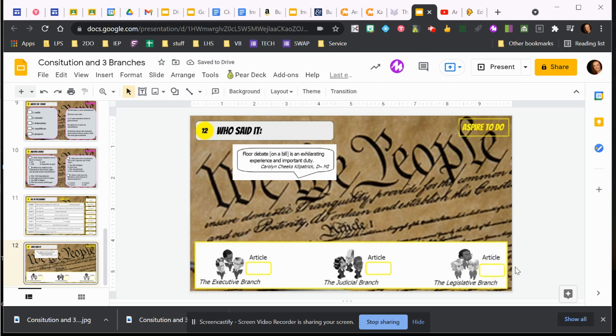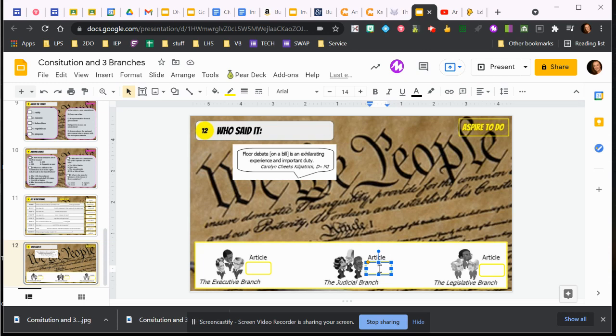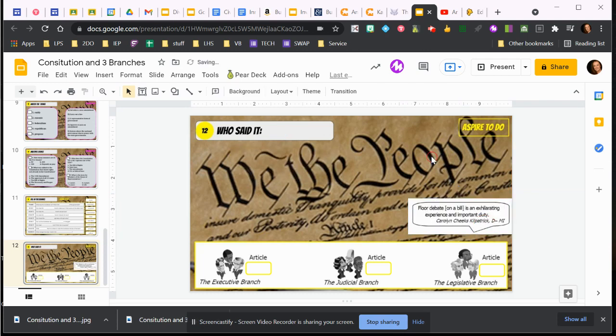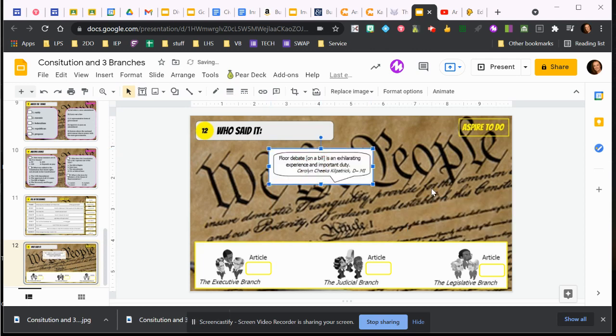So now with the responses, what they can do is they'll click into it and they can write what article of the Constitution it comes at, and then they can move this wherever they need to put it. Obviously, I'll have the other bubbles. So that way I have a movable activity for kids to do in a Google slideshow. Hopefully this sparks some information and you guys get a little bit of fun drag and drop activities out of your Google Slides.